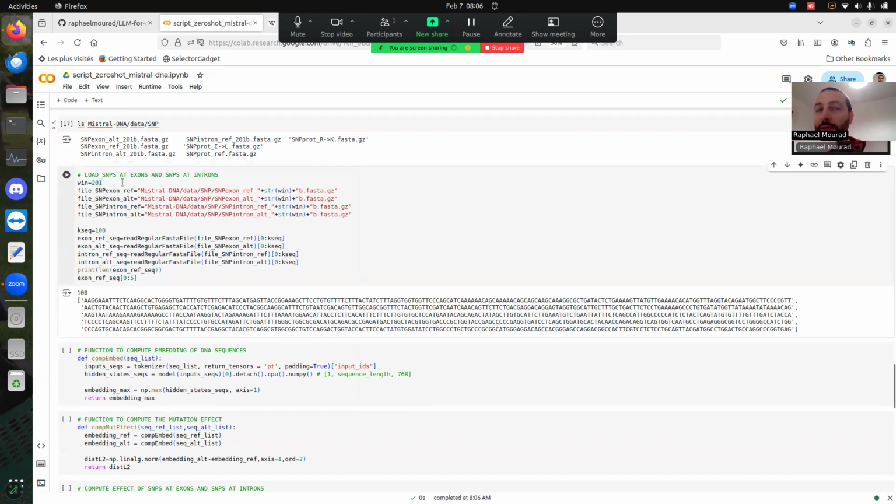So what I thought is, let's use this LLM to compare mutations at exons, meaning mutations that are thought to change the amino acid sequence, and compare them with SNPs at introns, meaning SNPs that will not change the amino acid sequence of the protein. Of course, there are exceptions. It's a bit simplified. There are also splicing variants that are in introns, but let's assume that mutations in introns don't modify the amino acid.